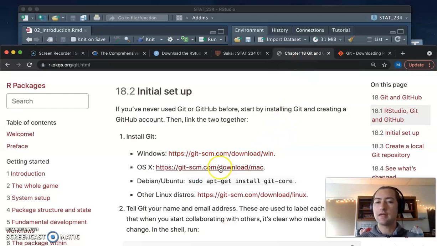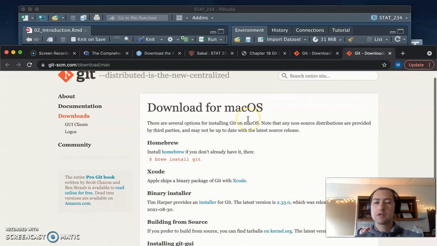If you have a Mac, then you'll follow the second link of OS X. And the Mac one is actually a little bit more complicated just because it has some options. And so the option that we're going to use is installing Homebrew. So there are some other choices here. I've never done the third or fourth one. I have done the second one, installing Xcode, but Xcode is just so big it's probably not worth it.